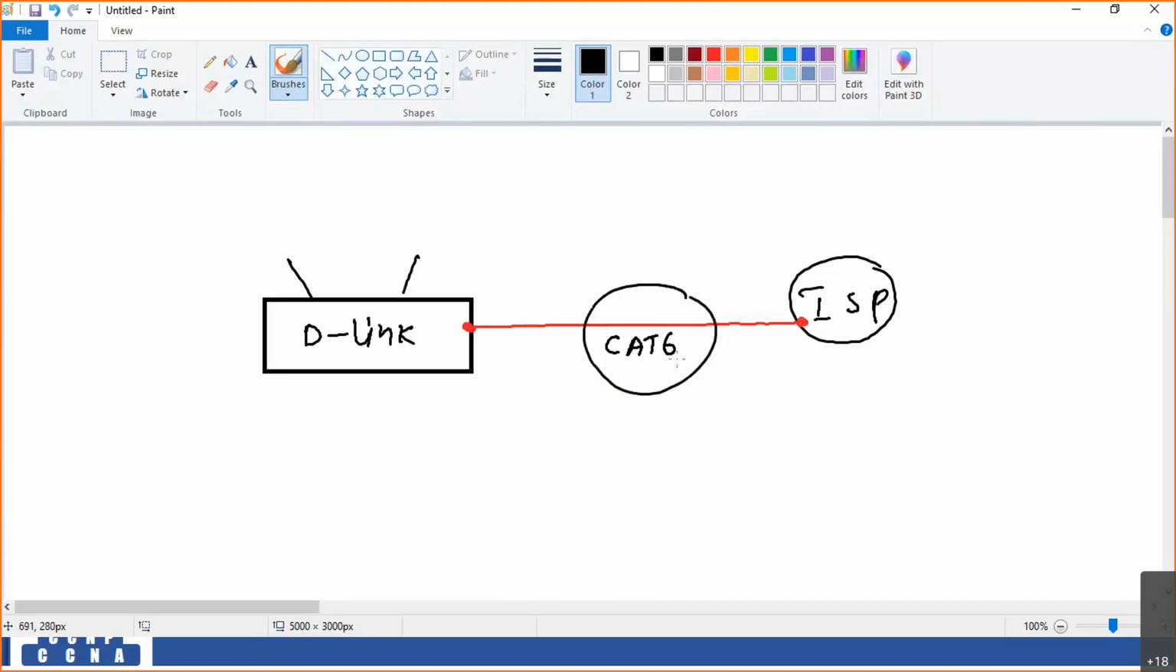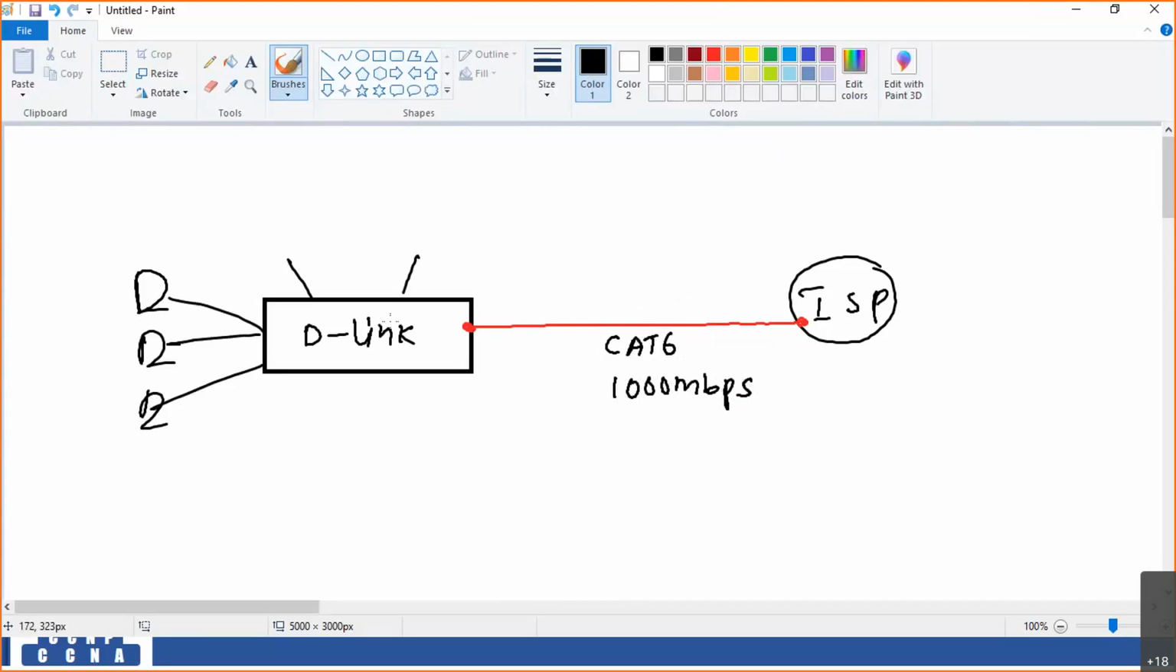What is the availability of the link? How much speed? Cat6 cable, data transmission rate. Cat6 can support what? 1000 Mbps, right? So a cable supporting 1000 Mbps means your traffic is reaching the internet at 1000 Mbps? No, no. The total availability of the cable is 1000 Mbps. That is the bandwidth of the link. This link's bandwidth is 1000 Mbps.